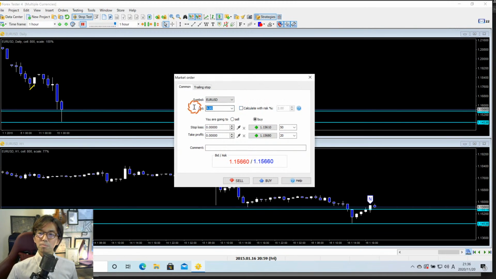This time I would like to manage the lot sizing manually. So let me, for example, put one lot sizing, and I place a buy, with a stop loss of, let's say, 100 points. Actually, this is too tight, so I will manage it manually. 100 points might be too tight in this case on this 1 hour chart. So I would like to place the stop loss here.